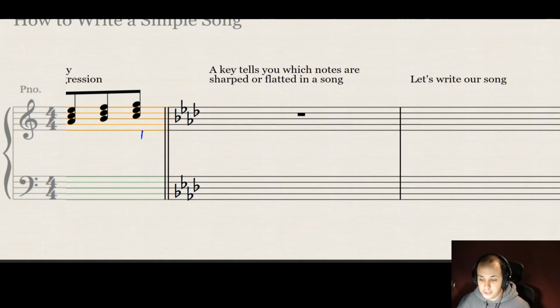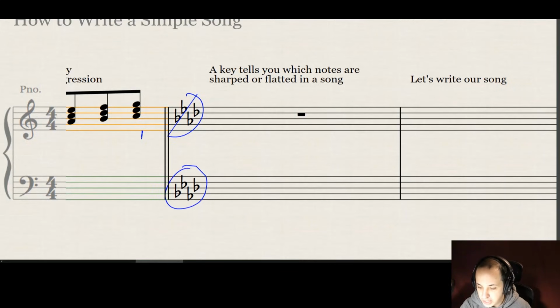A key tells you which notes are sharped or flatted in a song. So here we can see that we have a key signature. And a key signature, you have the same one written in the right hand and the left hand. A key signature will tell you which notes are sharped or flat. In this case, we have flats, and we have 4 of them. We have B flat, E flat, A flat, and D flat.